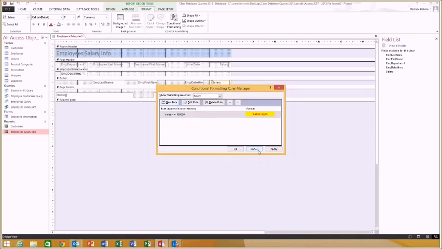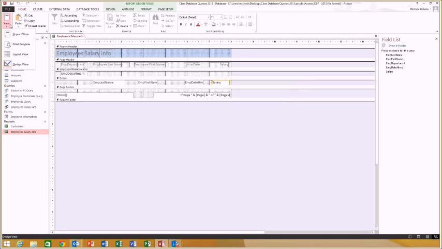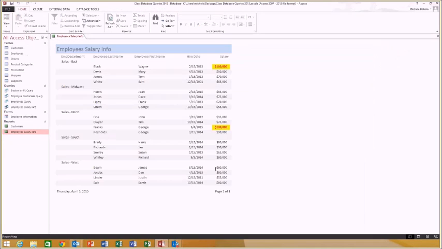I'll hit OK. Okay, and now when I go in and go to report view or print preview, you can see that it actually is highlighting anything that's over 100,000 in my report. So you can apply the conditional formatting to a field in a report for when you print it. So that's kind of a nice feature too. So anytime you put criteria in that query and you run the report, then that's what you're going to see. You're only going to see the information. If you don't have any criteria, you see everything.